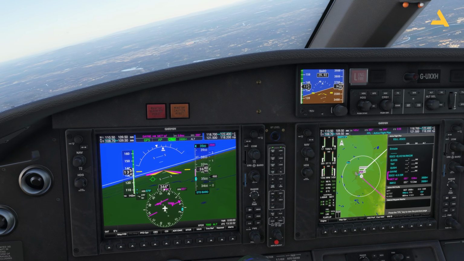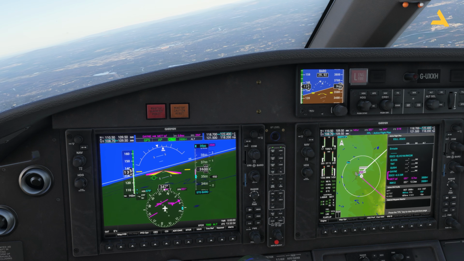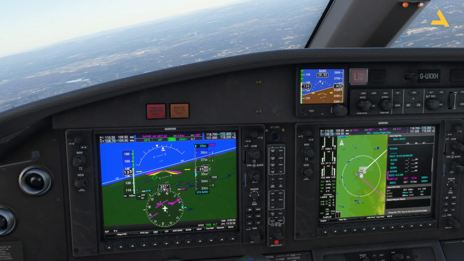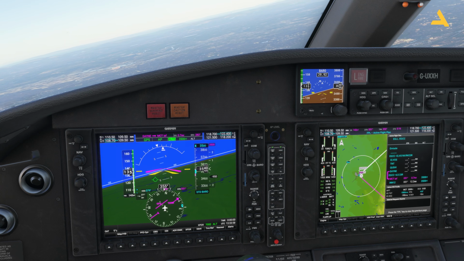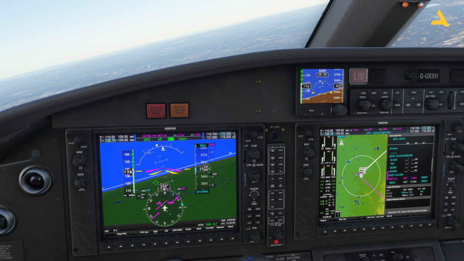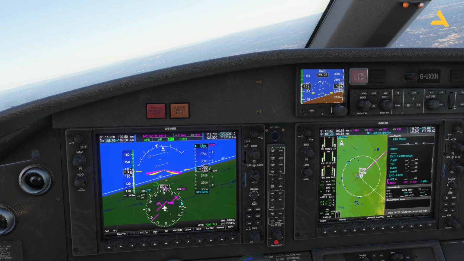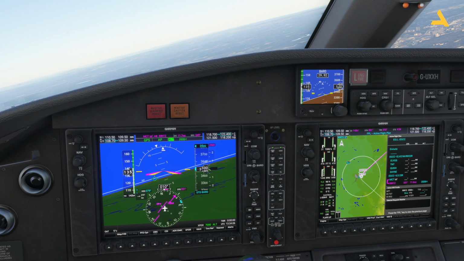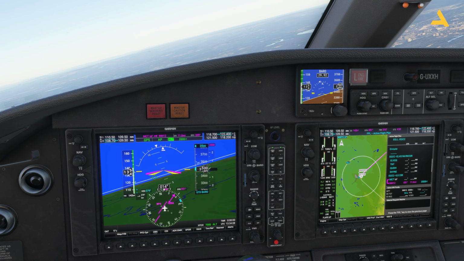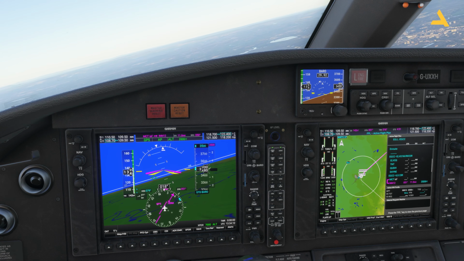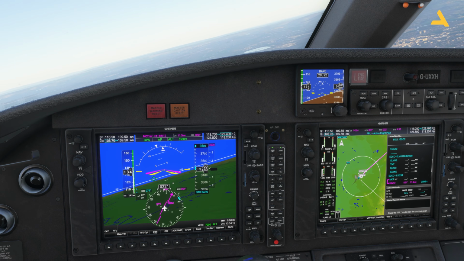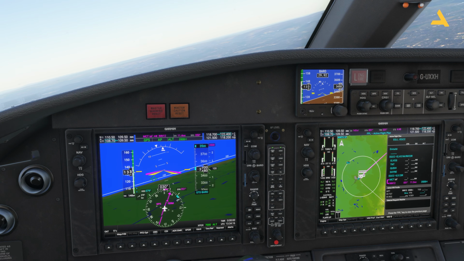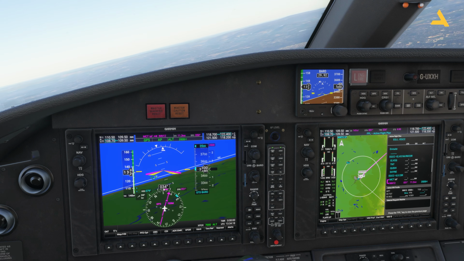Now the plane is leveling off at 3,500. I will slightly increase the thrust, and you will see that the vertical speed is now going to 0. So that's how you control the descent. If you see that the vertical speed is not reducing, then you have to adjust the thrust lever. Otherwise, it will just keep on descending and descending.